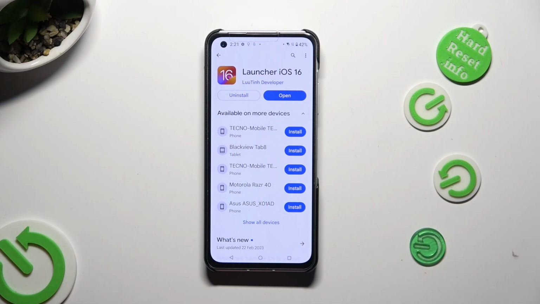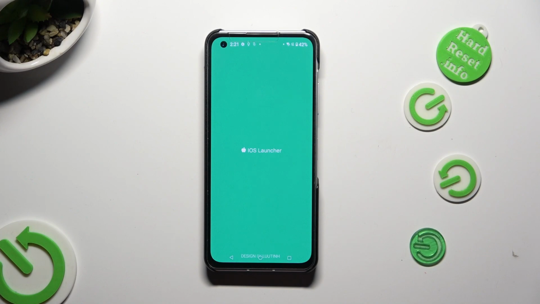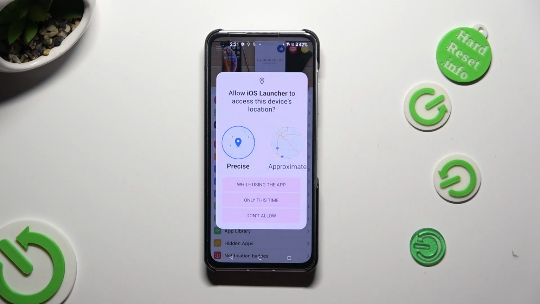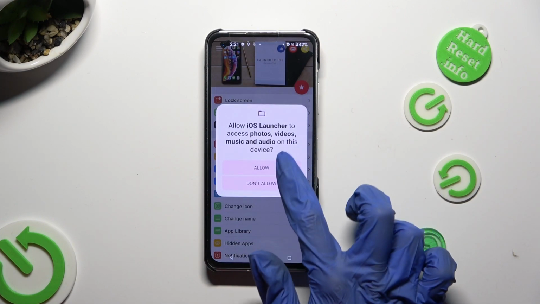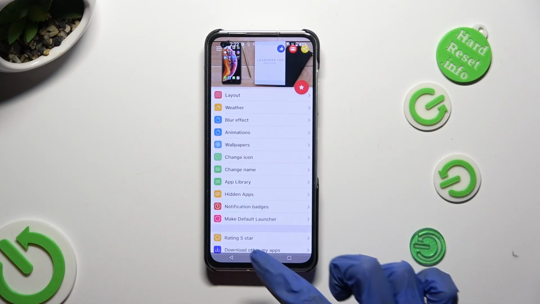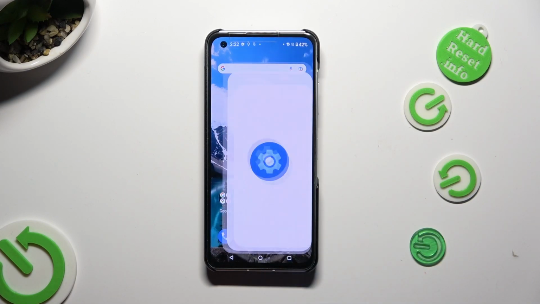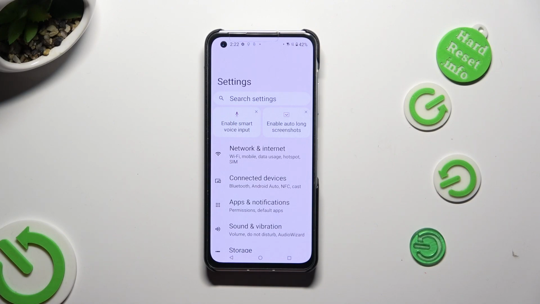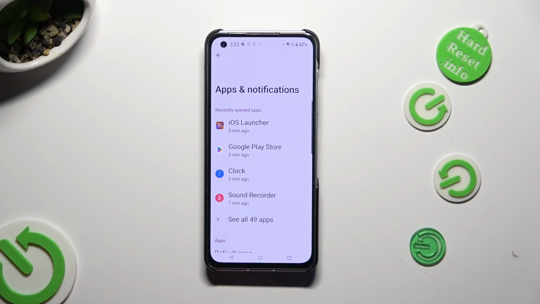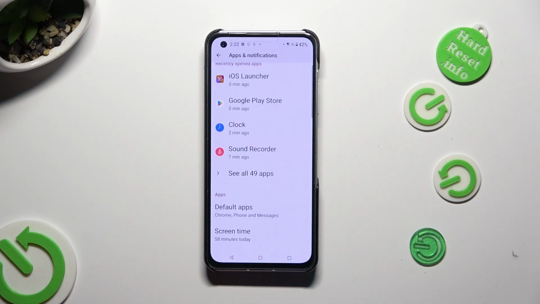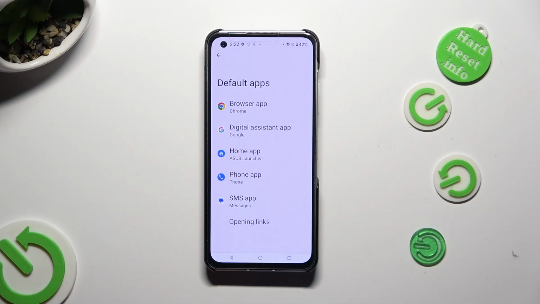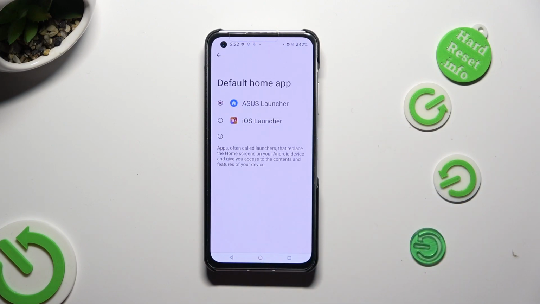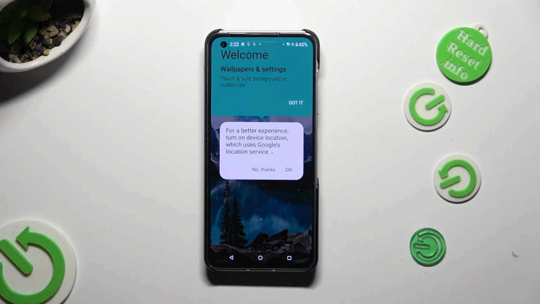When you're ready, just open it and hit on Allow and while using in all available pop-ups. Then close your app and go into Devices Settings. In them, tap on Apps and Notifications. Scroll down just a bit, select Default Apps and click on Home App. Lastly, to apply iOS Launcher, tap on it, hit OK and got it.